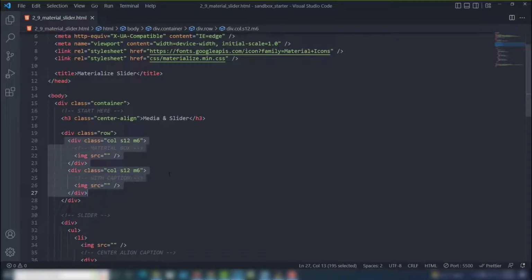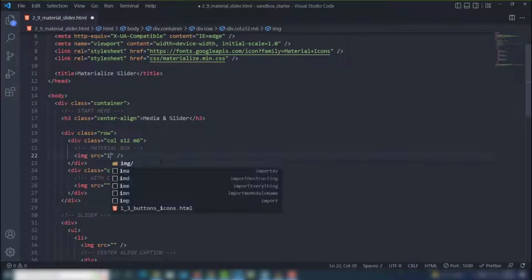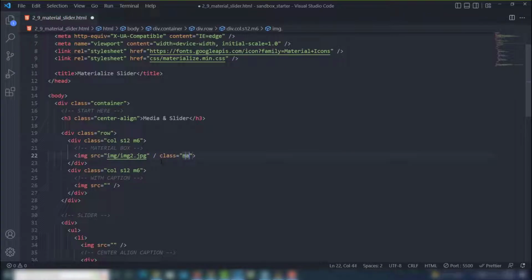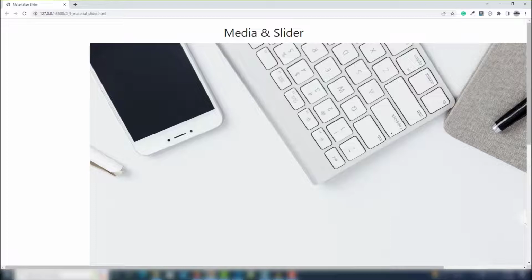And when you click on the image, then the image will display in a pop-up box. This is called media, right? So let me explain how you can display that. So first of all, you need to include the image. So I'm going to add the image too, right? Then you need to write the class materialboxed, right? First save that and let's see, right?